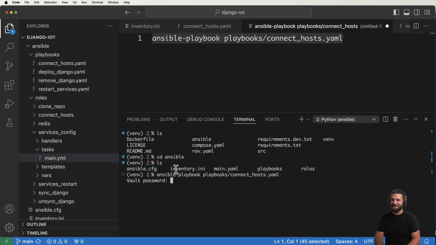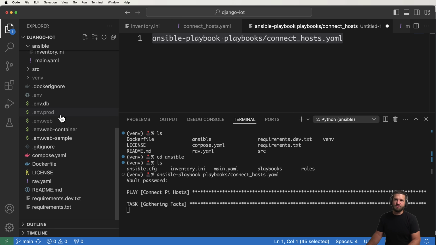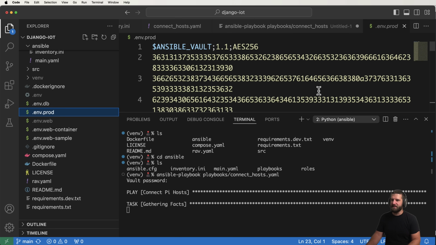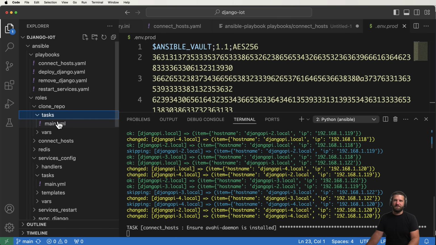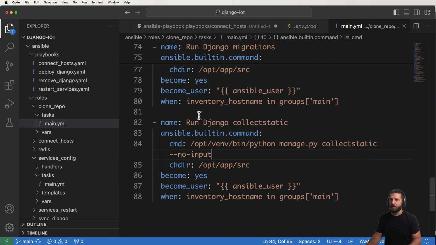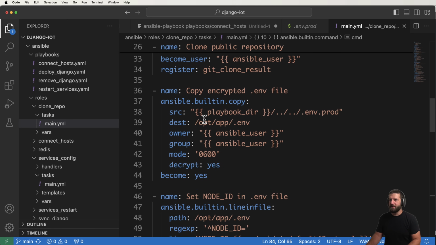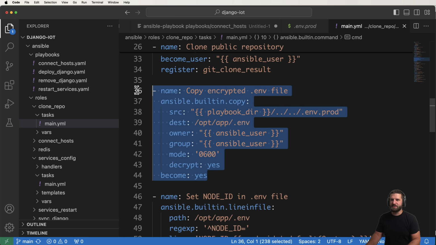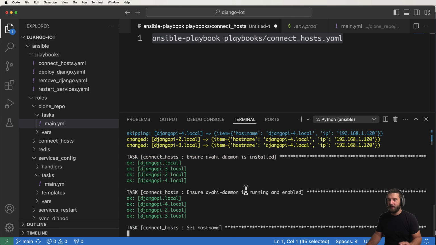Here it is asking for our vault password. I'm going to go ahead and run it. Now, this assumes that the actual env file is actually encrypted. And so once again, if we wanted to see that file, we just go into clone repo and we can see that it is encrypted. So let's go ahead and look for it. There it is right here. Notice that it actually is just going to copy, but I have this command of decrypt in here. So if I didn't have that command of decrypt, it wouldn't automatically do it. You want to make sure that you have that command.